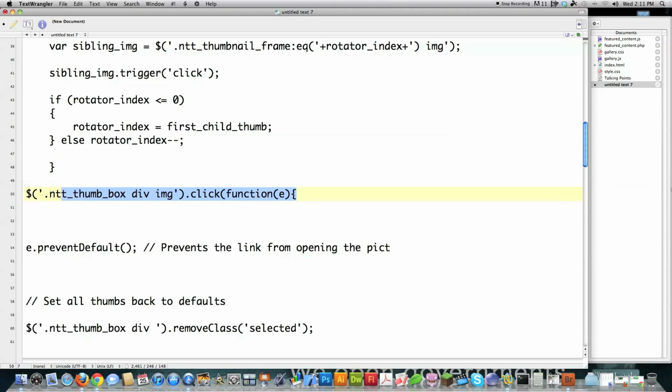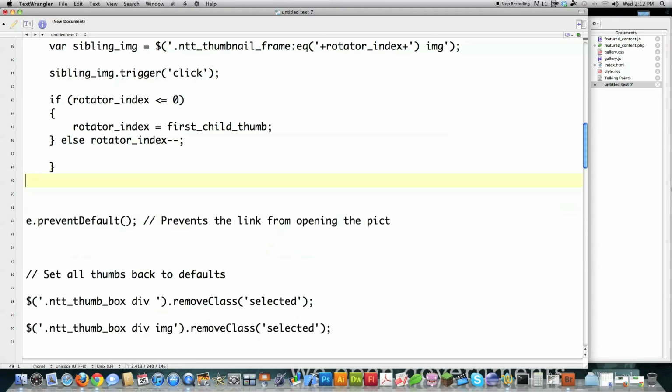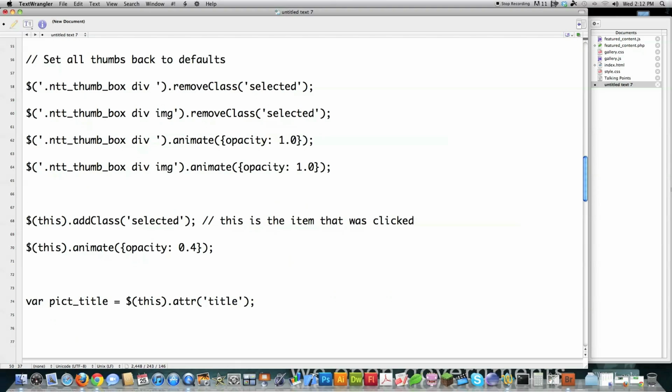And then I don't need this guy anymore because I'm just not using this the way that I previously decided that I was going to use it. I'm going to instead create a function called change featured content. And the event is still going to be passed. And then here, I'm going to shut off the linking ability just like we had before. And let me scroll this up. I'm going to remove the selected class from this div and this image. And also, I'm going to set the opacity to 100% for these divs and these images. But I'm also going to add the selected class to the div that surrounds the image.